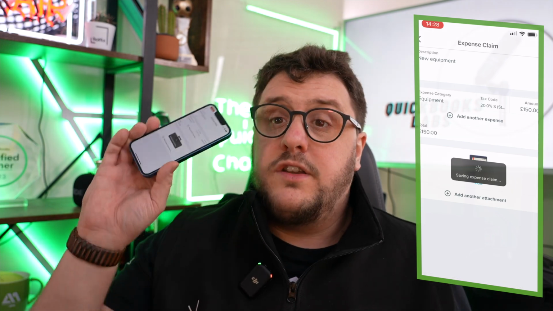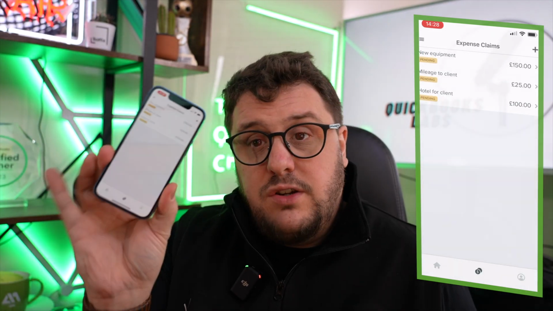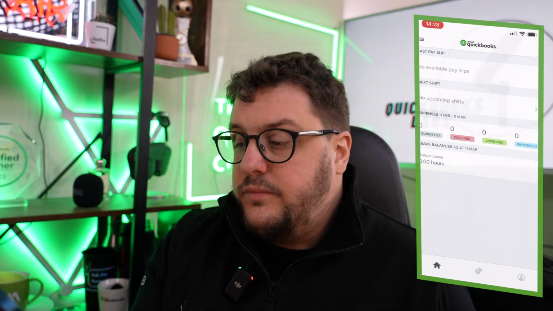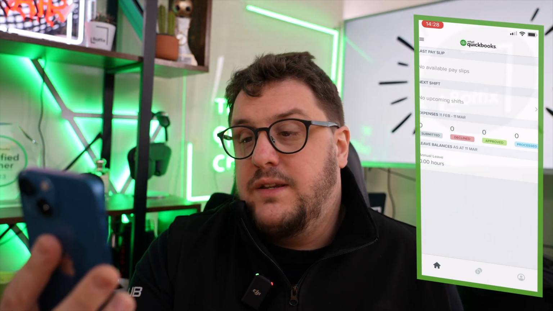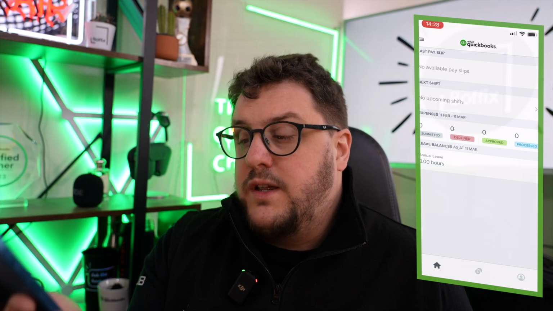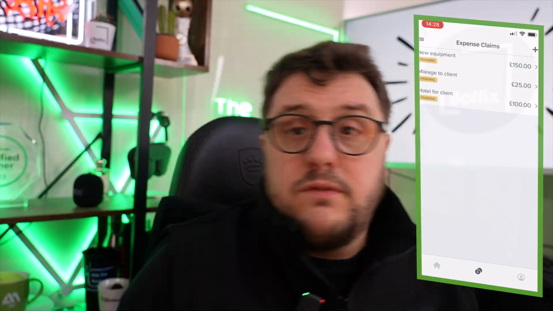Press submit. So from an employee point of view, they've got all the power from their phone. They're just using the app. They can add expenses as they go along. And they can see that at the moment they've submitted expenses, how many expenses have been submitted, declined, approved or processed. At the moment, they're all pending. So let's have a look at how that looks from the employer.